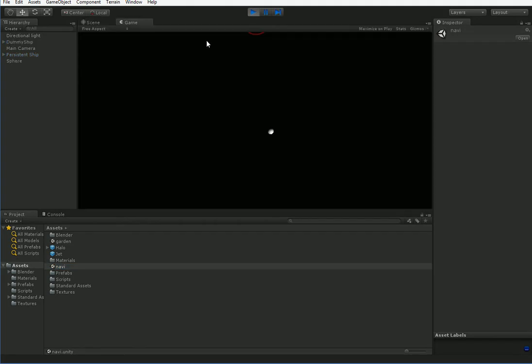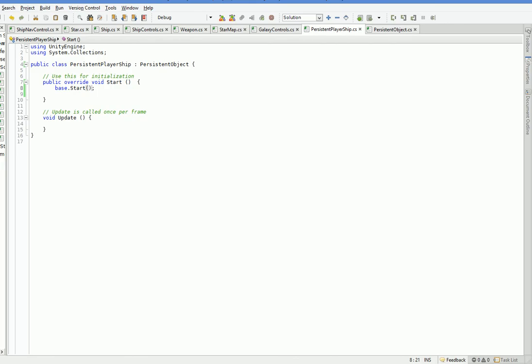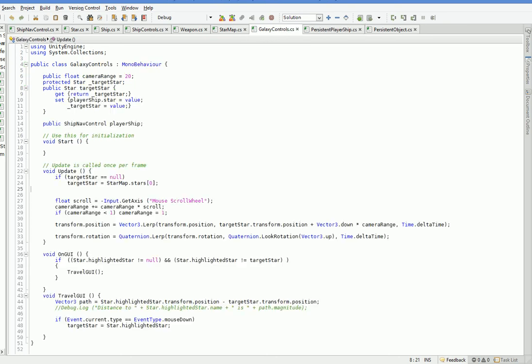So now we have the persistent ship, but you may have noticed it's not on the screen. Persistent ship is currently located at 82 by 49, and that's because it is at the location where the star was. So what we need to do when we transition into the new area is make it so that it zeroes it out, puts it in the right spot, and a couple of other things like that.